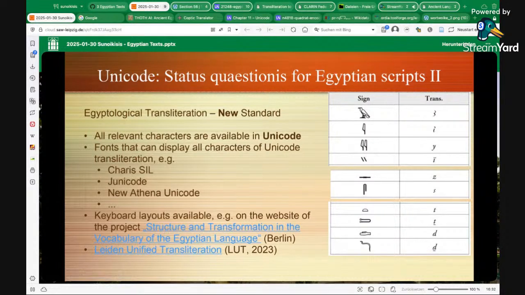So the new standard is to use Unicode instead, so that these characters are fully machine readable and the computer can make a distinction and knows that this Aleph character, and this is the representation in hieroglyphs here, that the Aleph is actually its own character and not a capital Latin A. And there are several fonts that can display all characters that we need for representing this Egyptological transliteration. And you see a list here. And there are also keyboard layouts so that you can type them directly and don't have to select them from a list or copy-paste them.